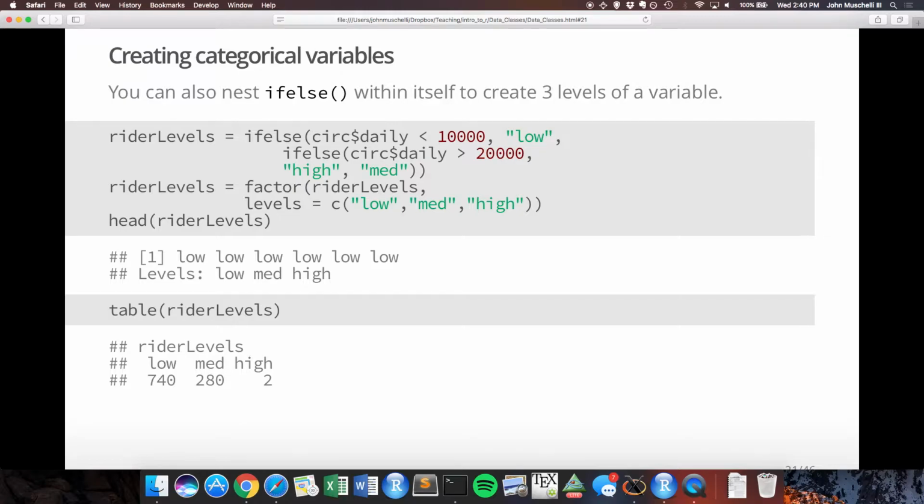We're going to create three levels. 0 to 10,000, 10,000 to whatever, 20,000, and above 20,000. We're going to call them high, medium, and low. So we can nest them.